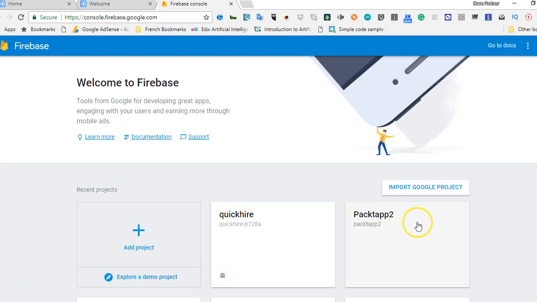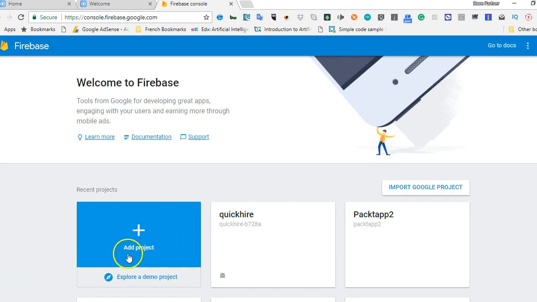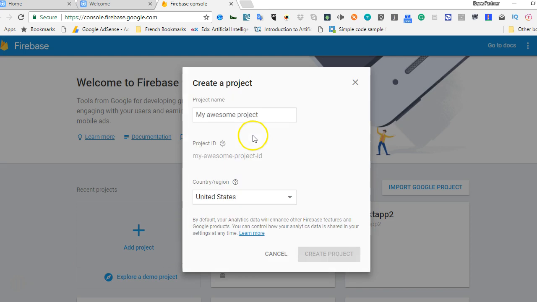So these are some of the applications I built in the past. What we will do is to click on Add Project, and it will ask you the name of the application I want to build. So we'll call it Ionic Image Upload. And then it will ask you whether the project ID should be this. Cool, it's good by me.